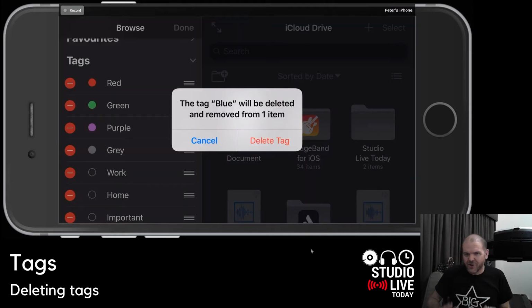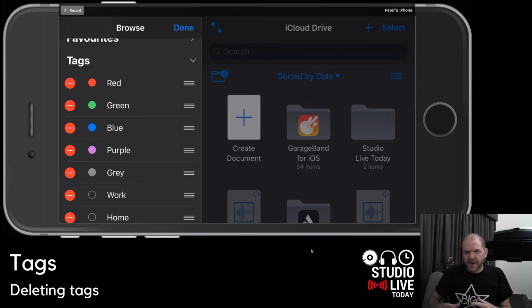So we can create a new tag. And here it's telling me that I've actually tagged an item with that blue tag. So I'll cancel that because that would mean that it would untag that item. I'm not sure why I tagged it blue, but I did. It's nice that it let me know that as well.